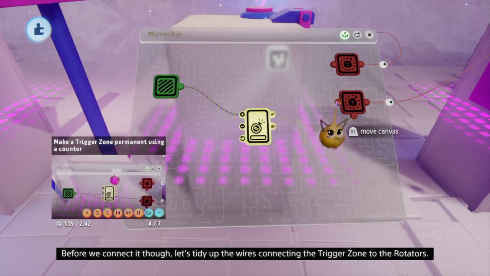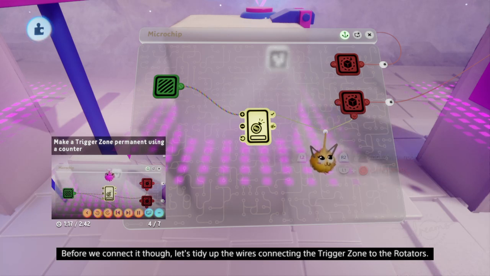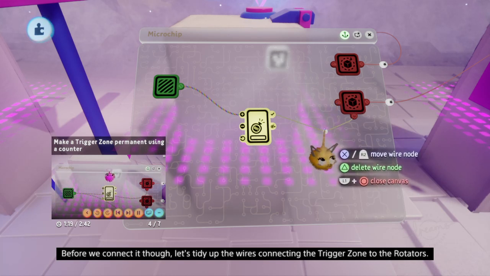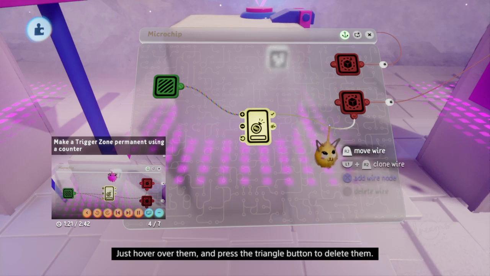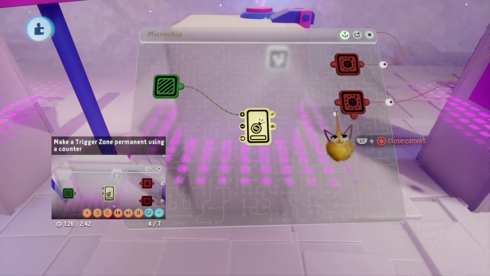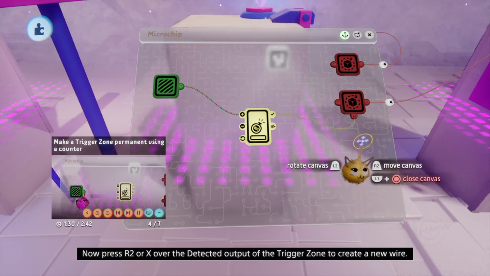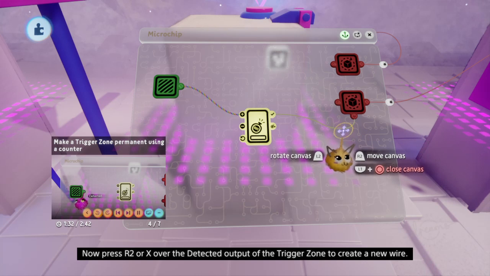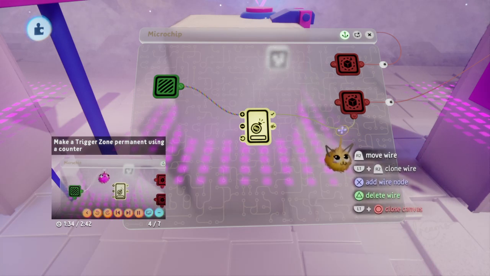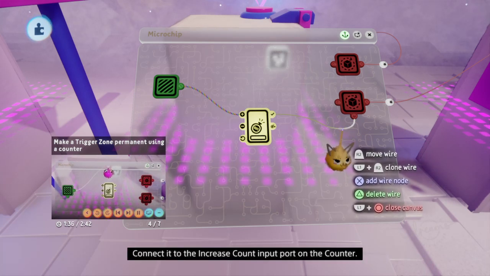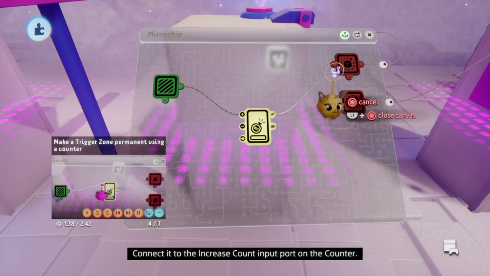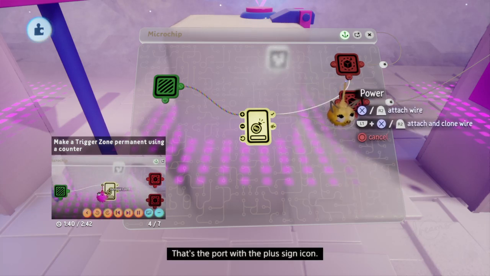Before we connect it though, let's tidy up the wires connecting the trigger zone to the rotators. Just hover over them and press triangle to delete them. Now press R2 or X over the detected output of the trigger zone to create a new wire. Connect it to the increase count input port on the counter. That's the port with the plus sign icon.